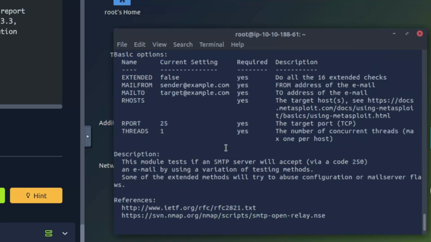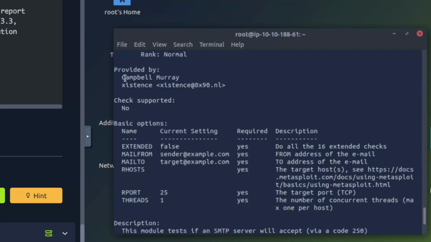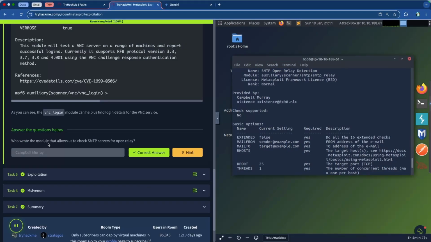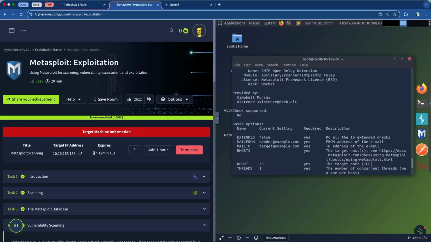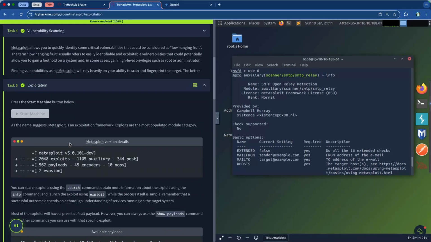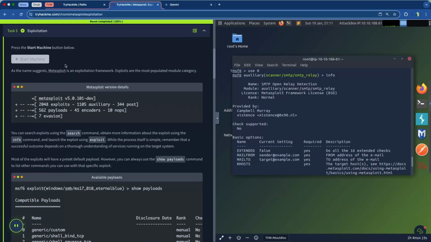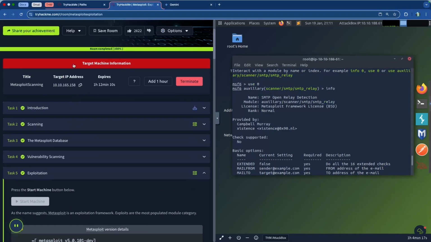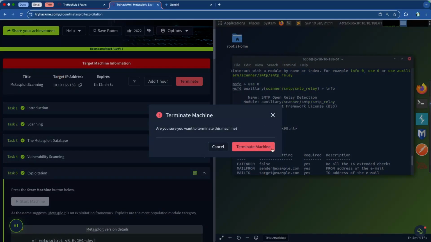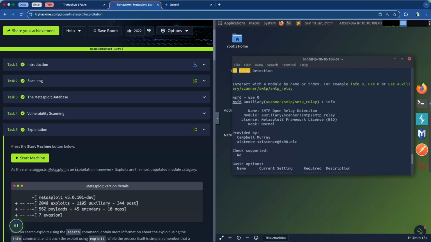And so usually that's at the very, very top. For some reason, this virtual machine is lagging. There we go. Campbell Murray. That's the guy. Campbell Murray. And that's it. That's the answer that we're looking for to this particular question. And now we can move on to the next task, which actually will allow us to start exploiting this next machine. So I'm going to terminate this last one, and then we're going to move on to the next machine.